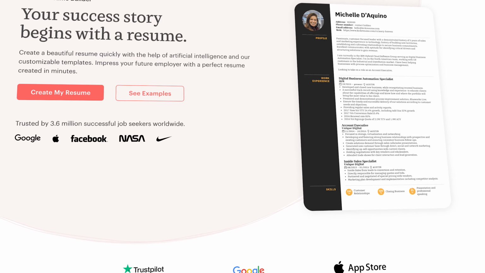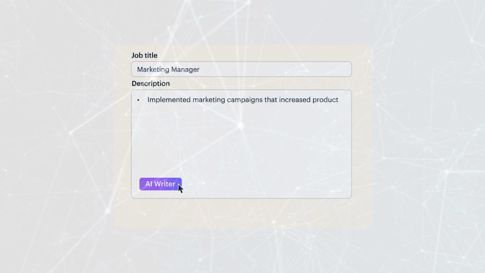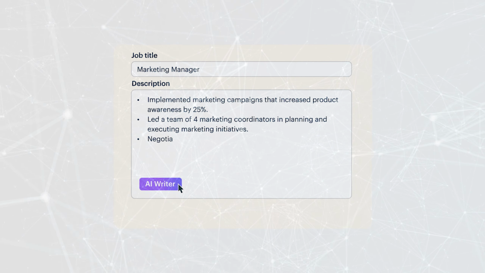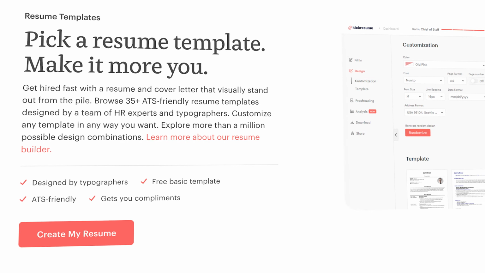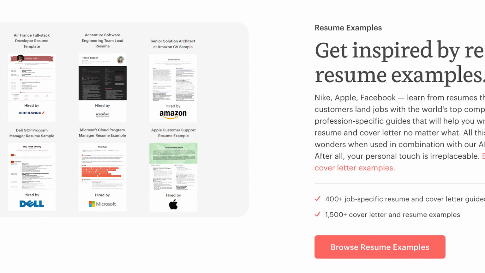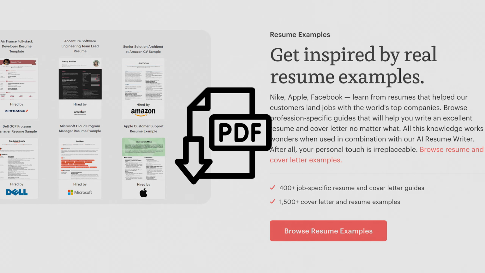Resume. This is a free AI tool that can help you create a professional resume in minutes. It uses natural language processing, NLP, to analyze your skills, experience, and achievements, and generate a resume that matches your profile and industry. You can also choose from hundreds of templates, customize your resume with different fonts, colors, and layouts, and download it in PDF format.